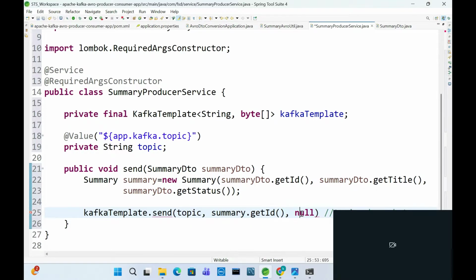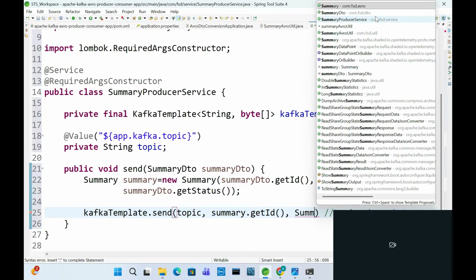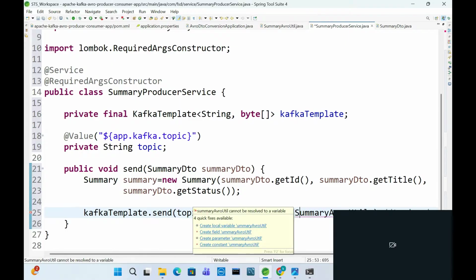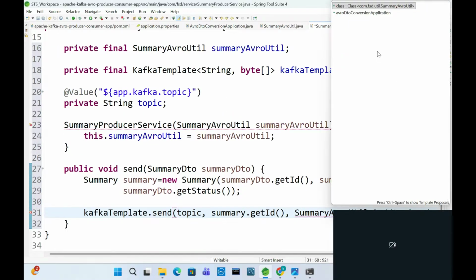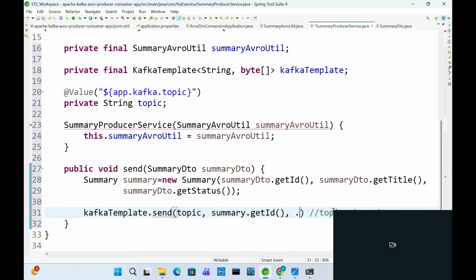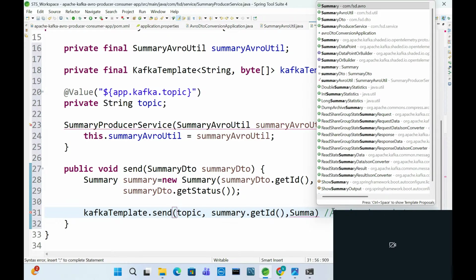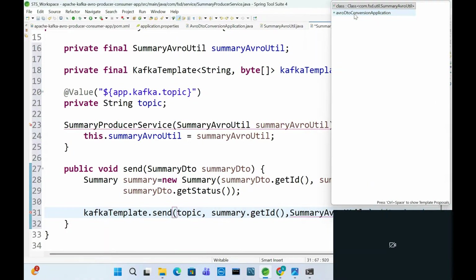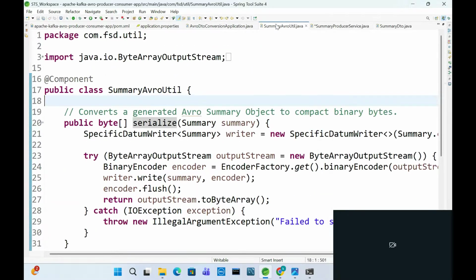Next, bytes. How to get bytes? There is a util, right, Summary Avro Util. So call this Summary Avro Util dot. It is a class, first letter capital, SummaryAvroUtil. Let's remove one. Summary Avro Util dot. Go to this summary util.